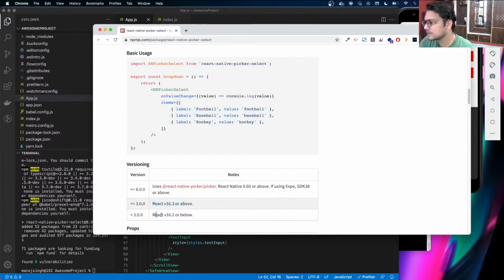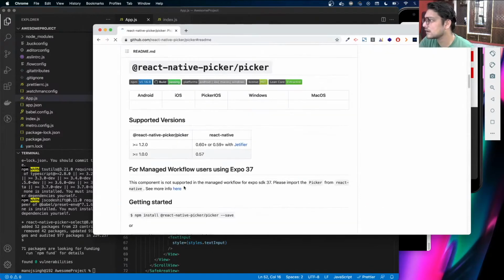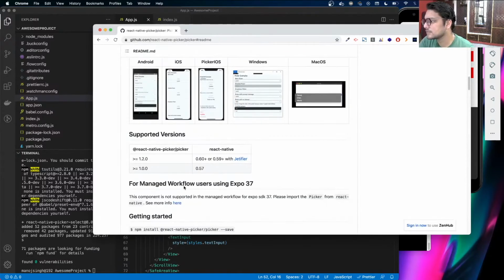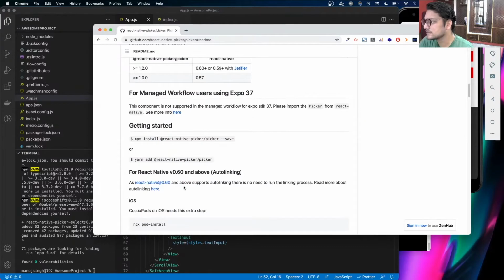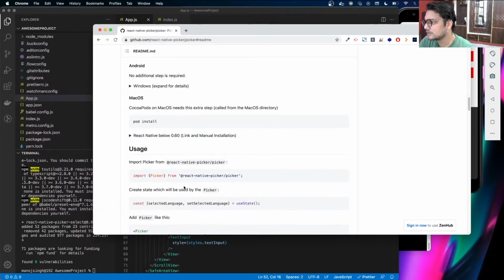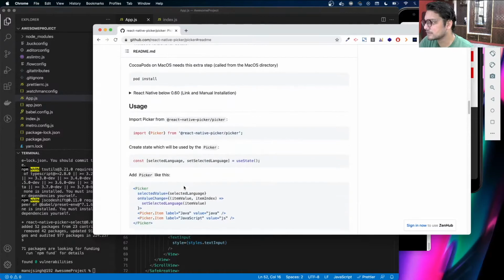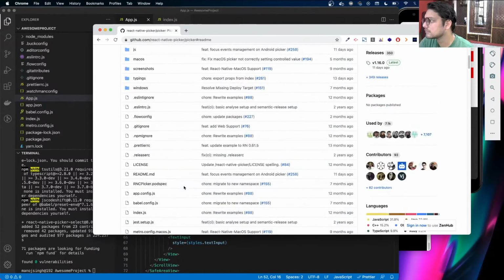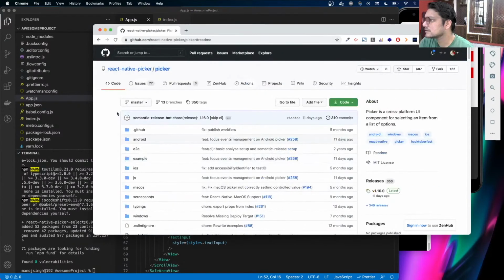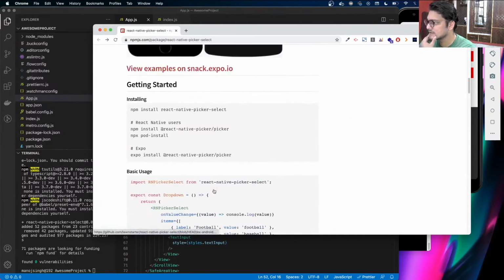Versioning React 16 or below, React Native Picker. If you use Expo, what is this? This component not supported in the manual workflow for Expo. This is npm install, pod install React Native Picker. What is this? But yeah, I think it seems the component is not working. Do I have to? So okay, npm install this, then npm install React Native Picker.